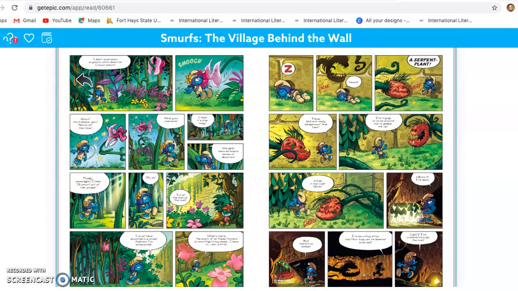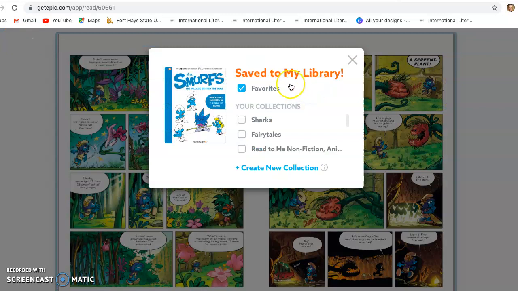Let's say I am completely done with that book, and let's say I loved it. I can go ahead and favorite it. What that does is save it to my library if I click on the heart. I can go through and organize it if I want. I'm just going to go ahead and leave it. I'm not going to click on a collection.